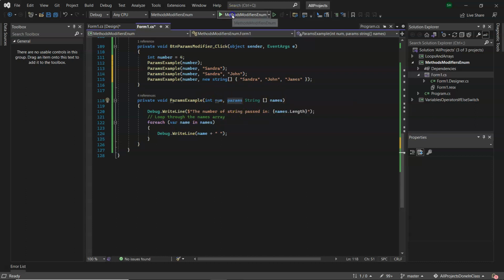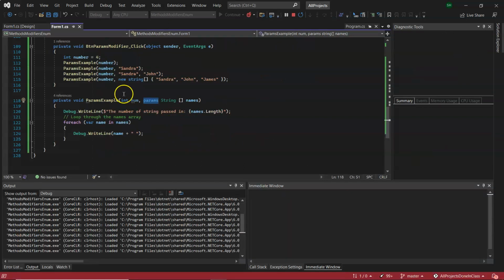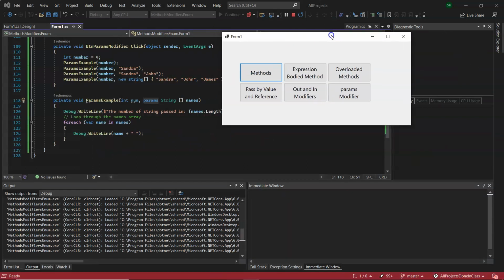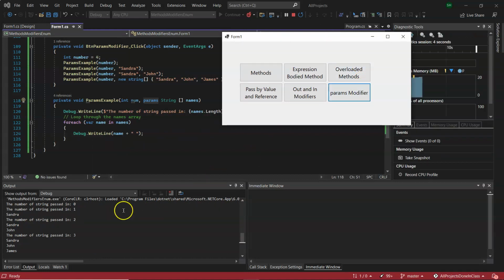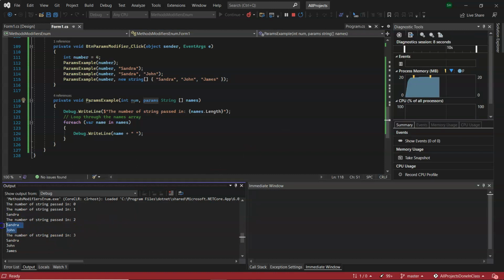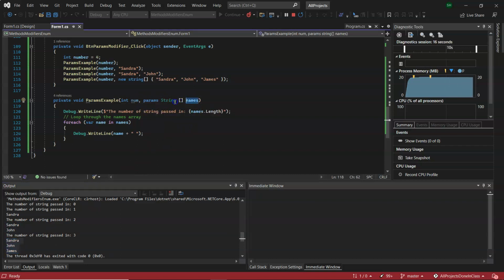Now to run that, and just check my output. So each time I'm just printing out the name there followed by a space, and I've called that method 4 times, but I'm not printing anything out from the first time there. So we'll just see the names there. Sandra the first time, Sandra and John the second time, and Sandra, John and James the third time. So that is params, which is a variable length argument, which you can put as the last in your method parameter list.